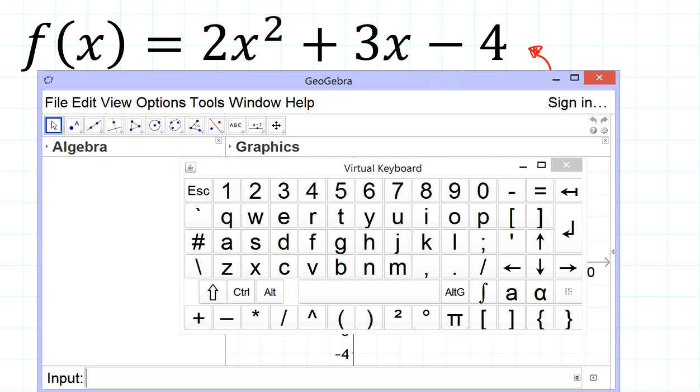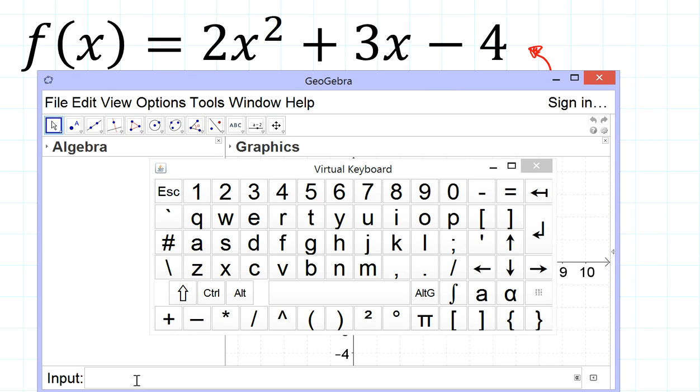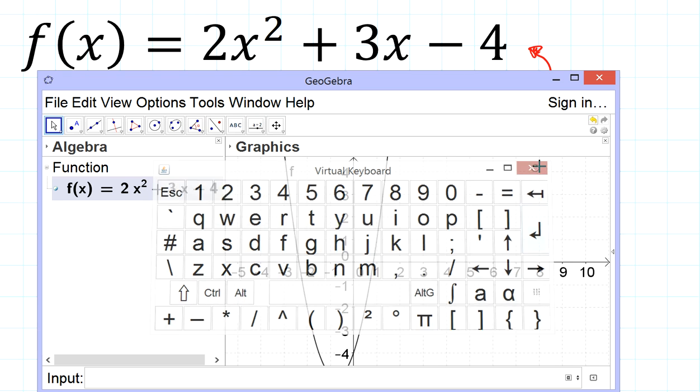So I'm going to enter this function that we had above. You can see it's still right up there on the screen. But to enter that in GeoGebra, it's just going to be 2, and then you don't have to hit times, just 2x, and then to the second power. And I think I can actually just hit that little 2 right there. But I could also do raised to the power of this caret. But that's 2x squared plus 3x. So plus 3, oops, I missed the plus. Plus 3x, and then finally minus 4. And as soon as I press enter, I'm going to go ahead and close the on-screen keyboard.